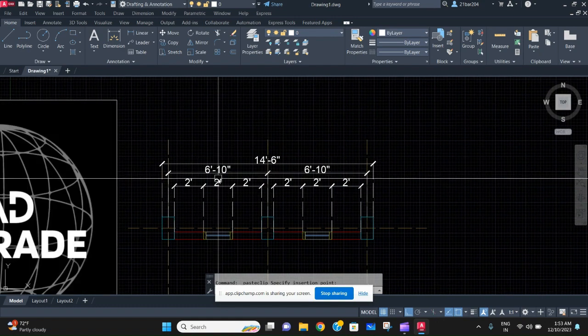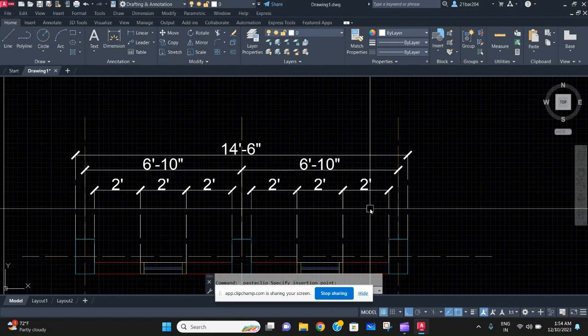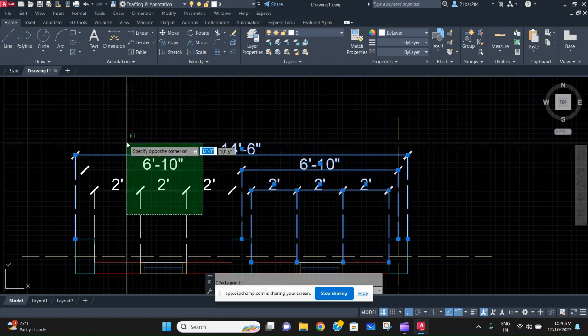In today's video we are going to learn how to change units of dimensions in AutoCAD. It is very simple. Just select the dimensions that you want to change.